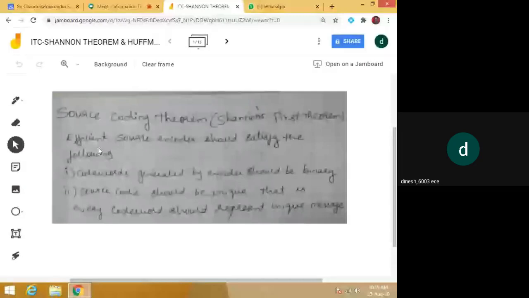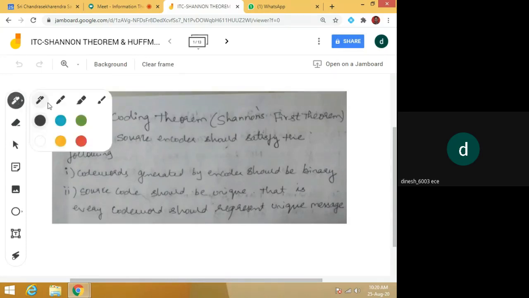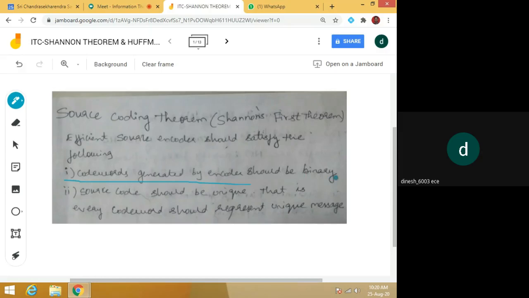Okay. So this source coding theorem was given by Shannon. It is considered to be the first theorem as postulated by him. This is about an efficient source encoder, which is used for converting your signals into codes, which should satisfy the following conditions. The first condition is that code words generated by the encoder should always be binary in nature. It resembles that it is zeros and ones. And the source coder should always be unique in nature, which is your second condition. When you go for unique in nature, we need to see whether it is a uniquely decodable code or not. That represents that every code word should represent a unique message. So that should be satisfied.